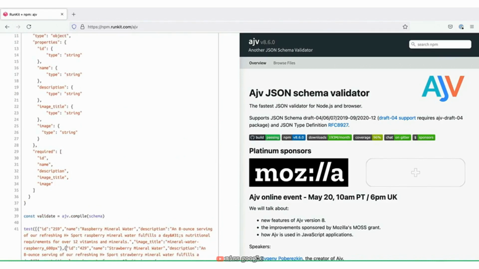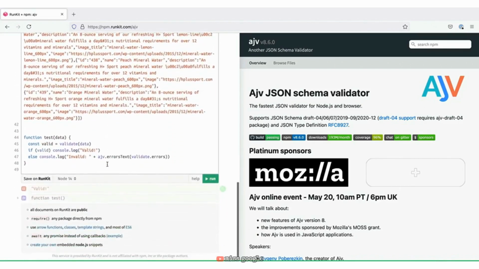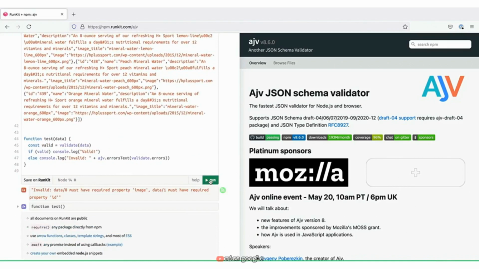And then for the next property, I'll just go ahead and delete the ID key and value and the comma after it. And I'll scroll down and I'll click run, and I get an error. So it says invalid, and it has 2 messages about specific elements of the array that are missing, and in particular, that there's a required property image and a required property ID, which are exactly the 2 I deleted.